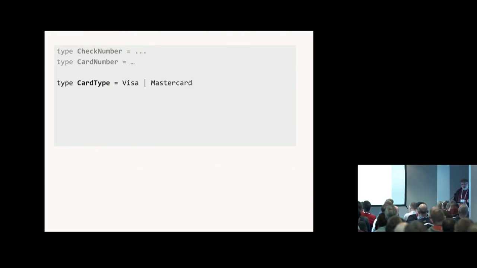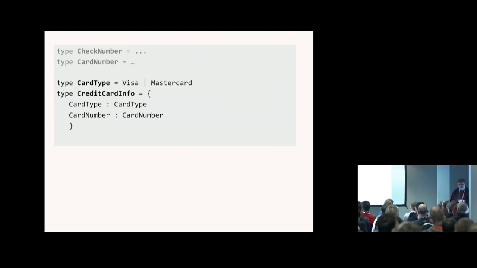Okay, once we've got a check number and a card number, we can say, well, the card type is either Visa or MasterCard. Okay, and then we have credit card information, which is going to be the card type and the card number. Okay, so the Visa or MasterCard, that's a choice. So that's a choice type. And the credit card information is a card type and a card number, so that's an AND type, using it as a record type.